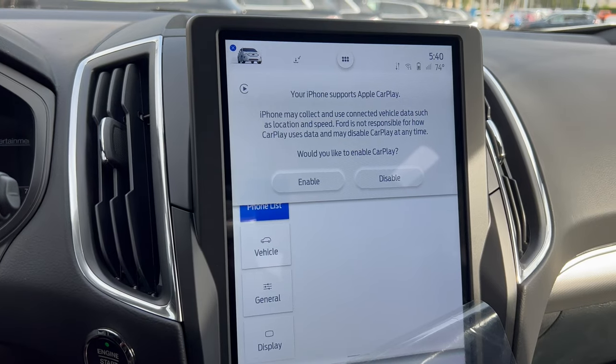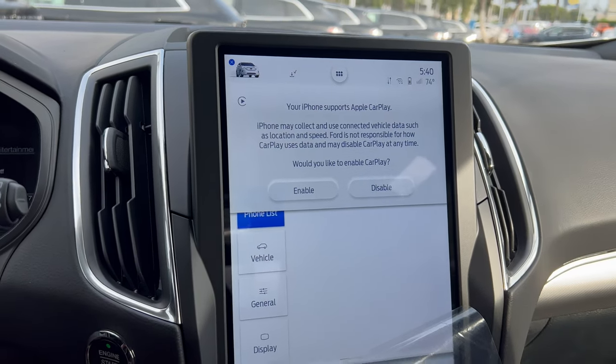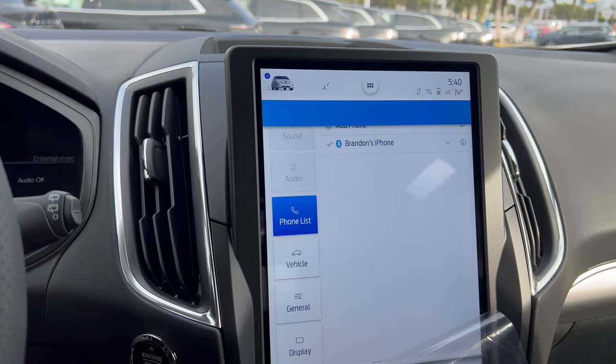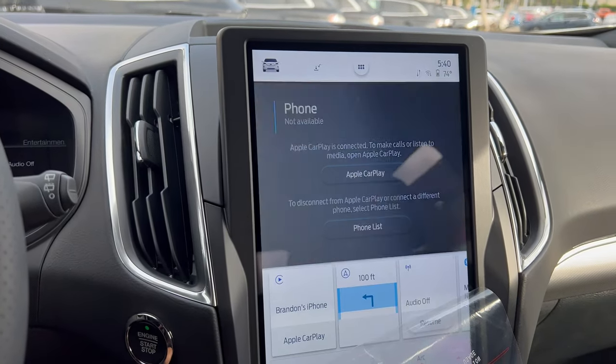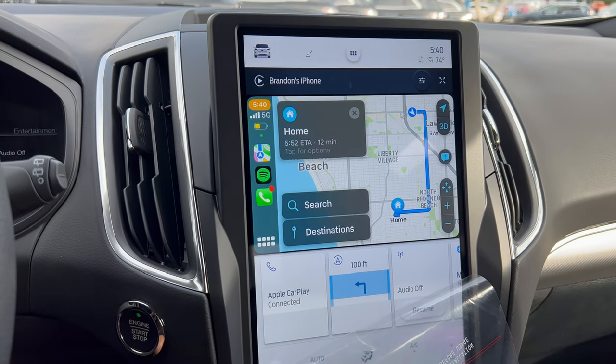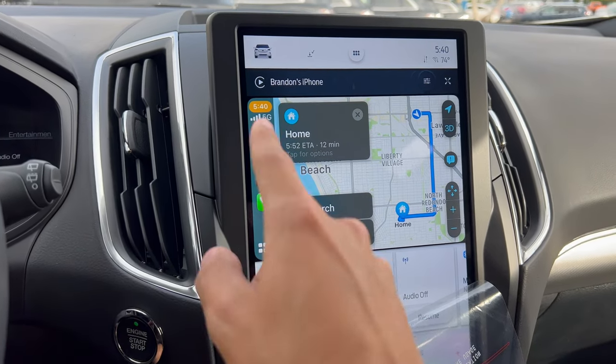Okay, so on my phone it said if I wanted to use CarPlay, I said yes. On here, we say yes. And there we go. We're connecting the Apple CarPlay. It was that simple. Look at that. That's such a clean interface.